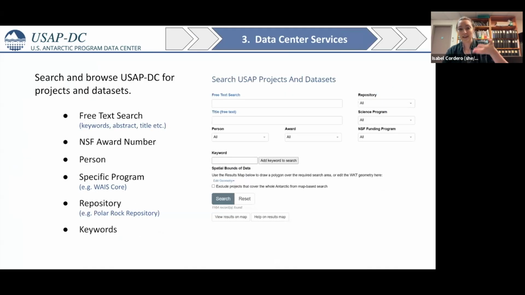The first, text-based, is we have free text fields. You can search by an award number, by person, by program, by repository, because as I said before, if you archive your data externally, we host the link at USAP-DC on your project page, and we make those searchable as well.